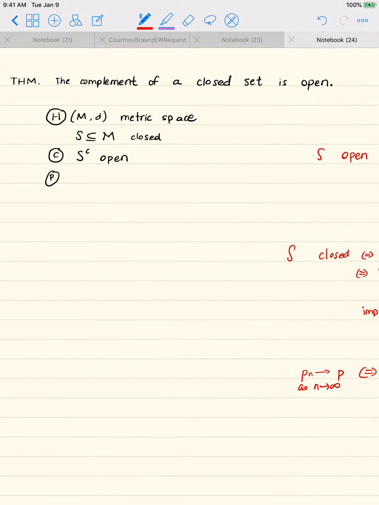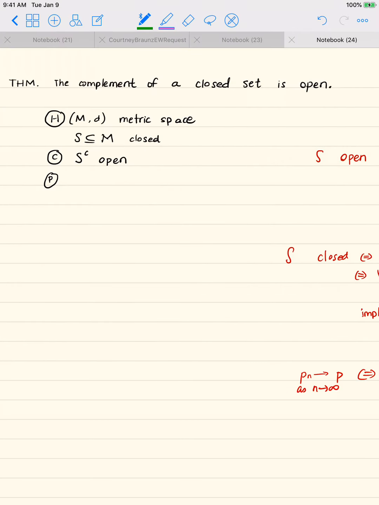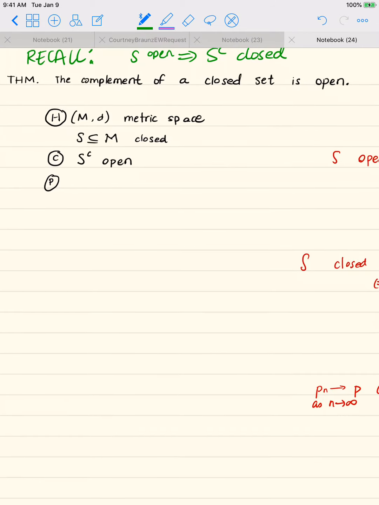So recall that yesterday in class, we proved that if S is open, then S complement is closed. So S open implies S complement is closed. And now we're proving that the complement of a closed set is open. How do we go about proving it?